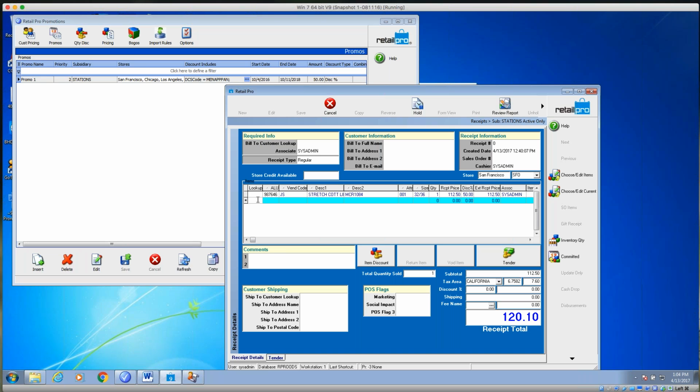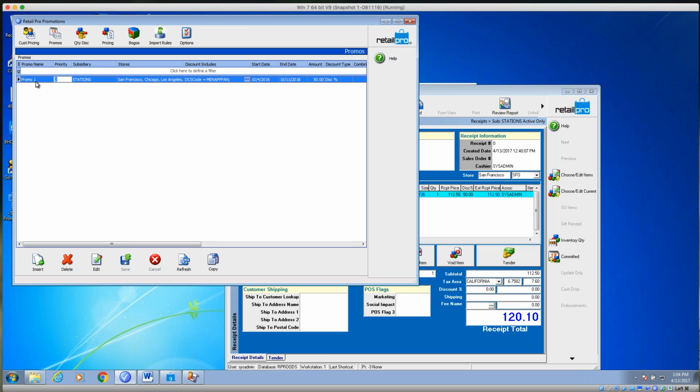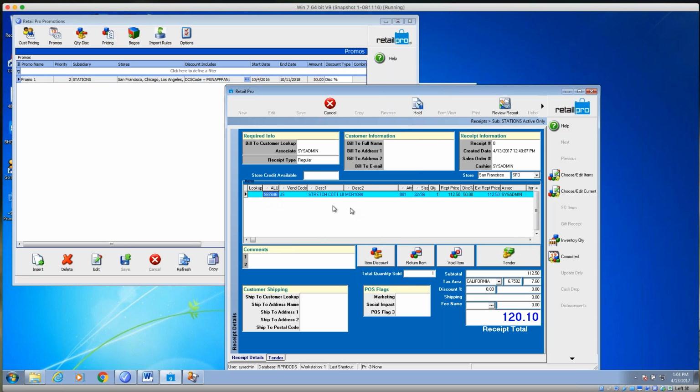So what I have here is a screen where one item has already been rung up, and it is in fact 50% off right here. And up here you see that we have a promo that I've created that says everything in a specific department will be 50% off. You follow? So now we're going to go ahead and add an item.